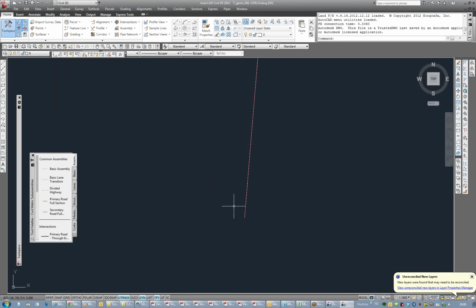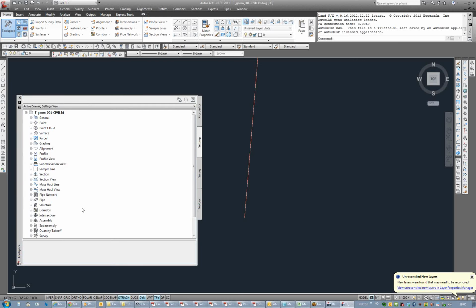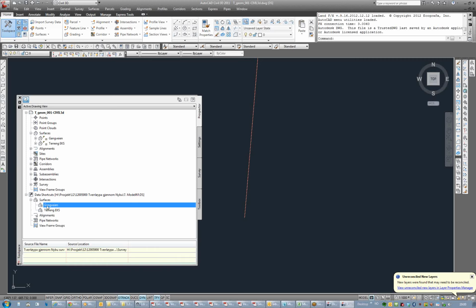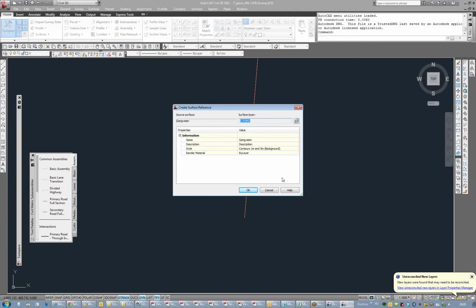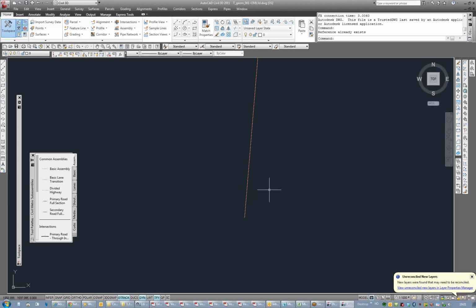So we'll go to our tool space. Prospector. Surfaces. In the data shortcuts. And which one did we tie into? That one? The ground. Yep. Okay, right click, promote. And that's good. Reference already exists.